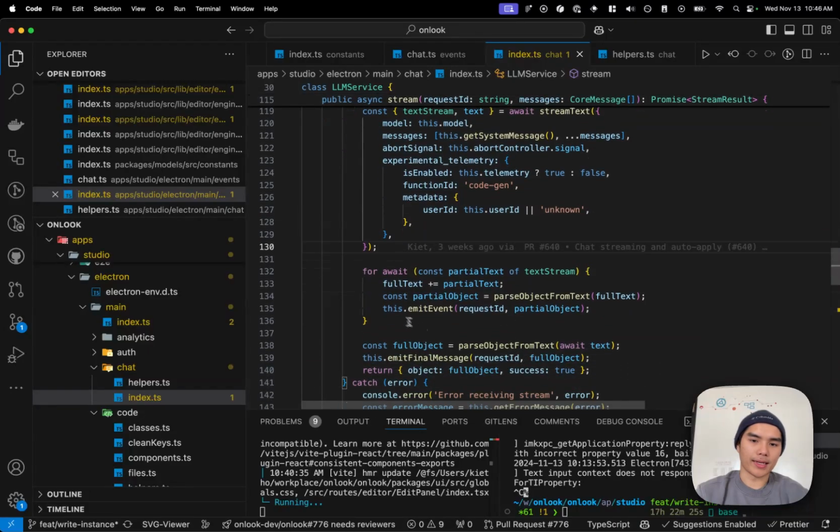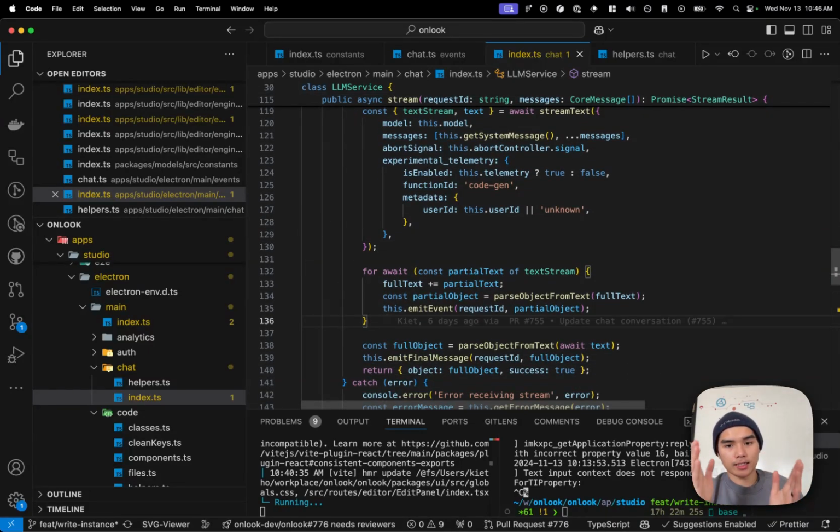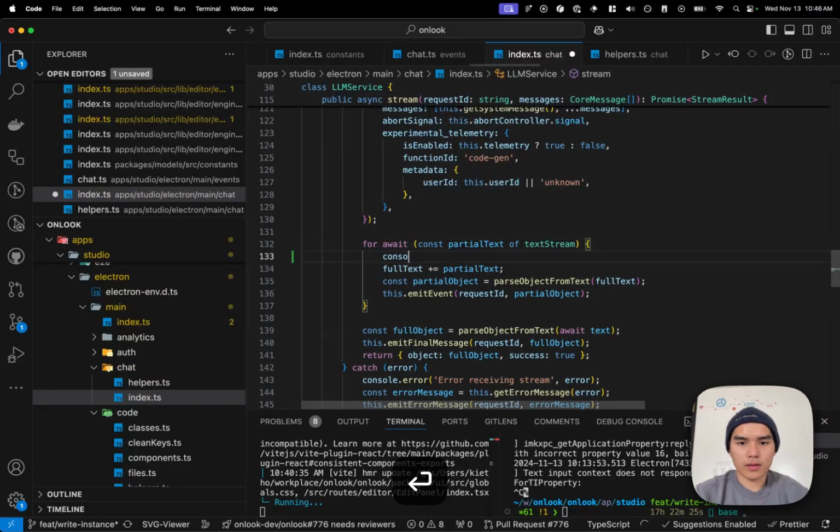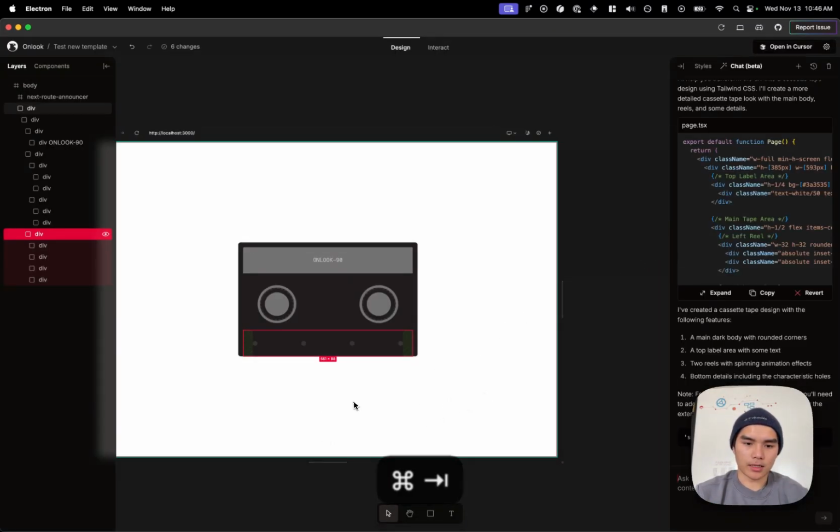So when it is streaming, it's giving us partial text strings back from the stream. For example, maybe I will print this out. Partial text. And this is going to refresh everything.